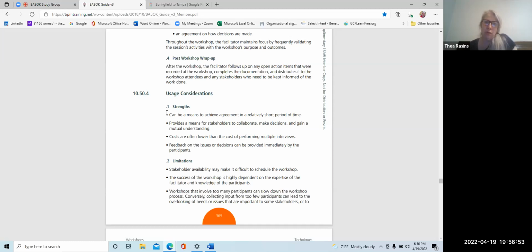Costs are often lower than the cost of performing multiple interviews. Getting them all together at once, you don't have to repeat things or try to say, well, John said, or that I heard. You have, let's talk it through now. It's kind of agile in motion. And then feedback on the issues or decisions can be provided immediately. If it's like, I think we ought to go this direction and somebody else thinks we ought to go that direction, let's have a conversation and get it done.